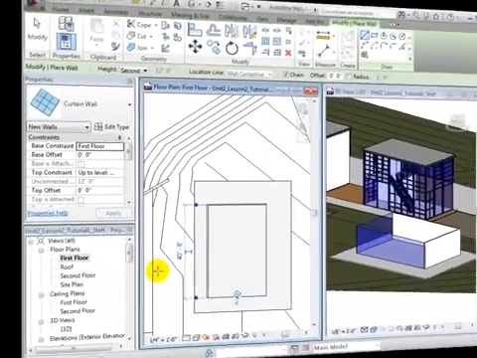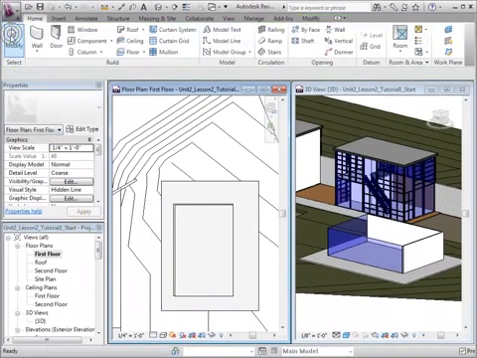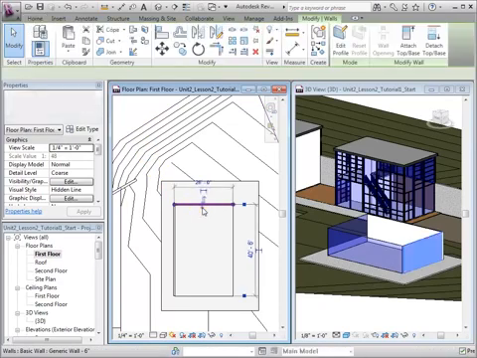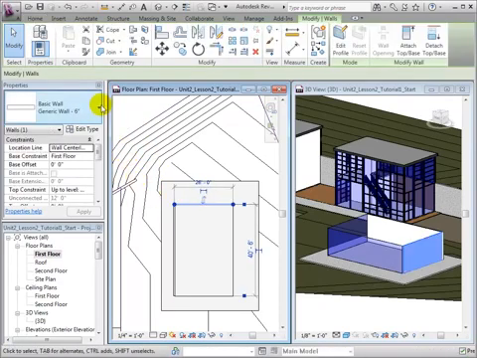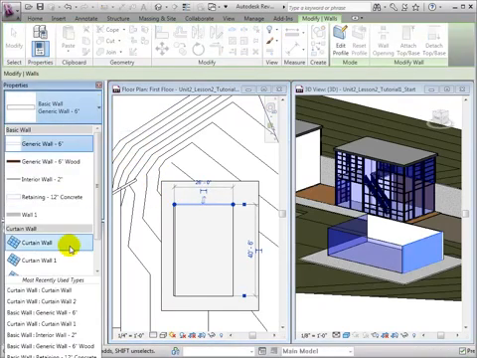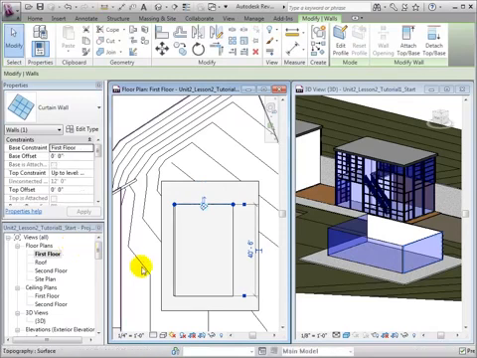Walls can be changed to curtain walls even after they are placed. Using the Modify tool, we can select the wall we want to change and change its type to curtain wall. If multiple walls are selected at once, they can simultaneously be changed by changing their type to curtain wall.